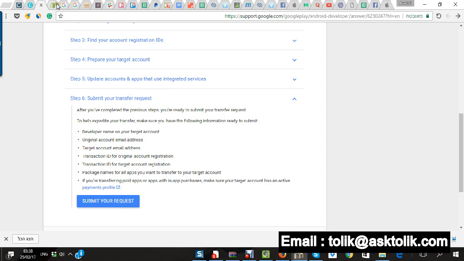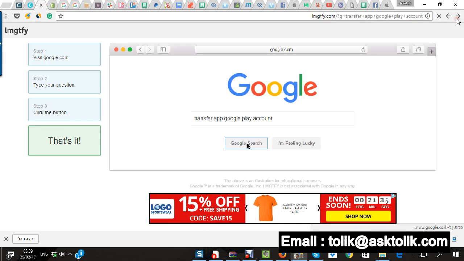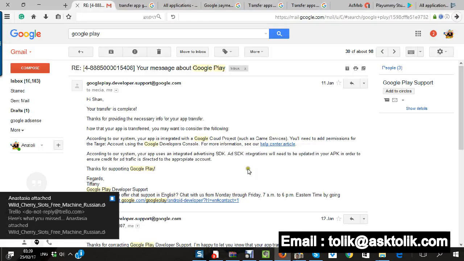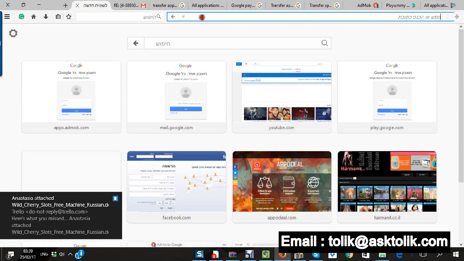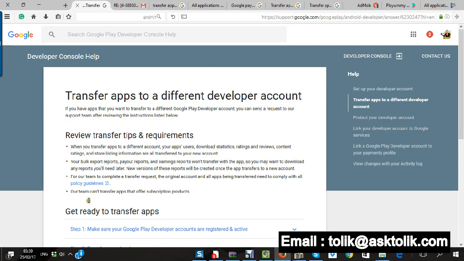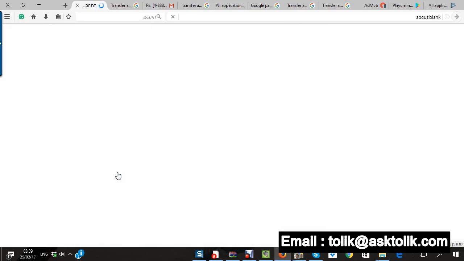Something very, very critical: all this time you need to be logged in with your email. I mean the email of your app. So I'm going to make it here. Okay, I write here to be logged in from the email, because this browser has my email. I go to submit request.